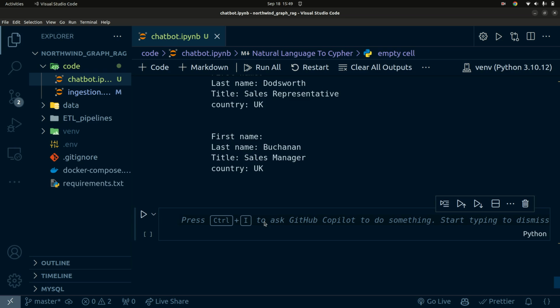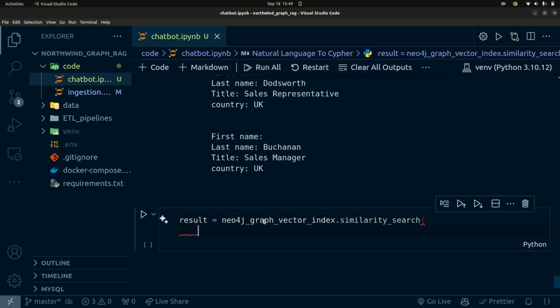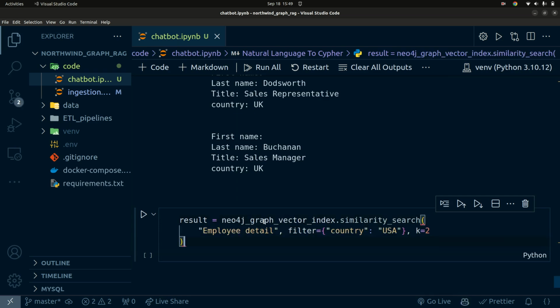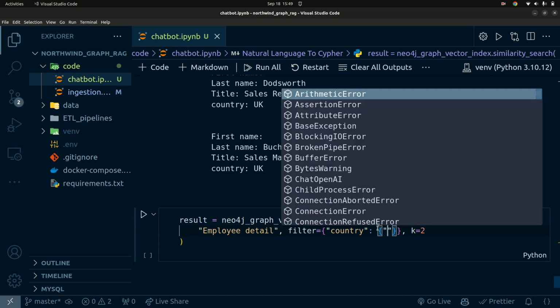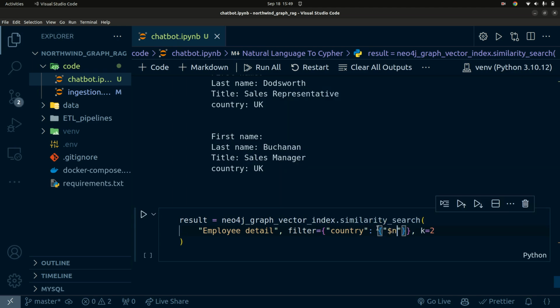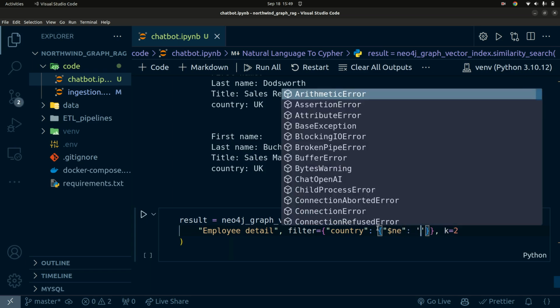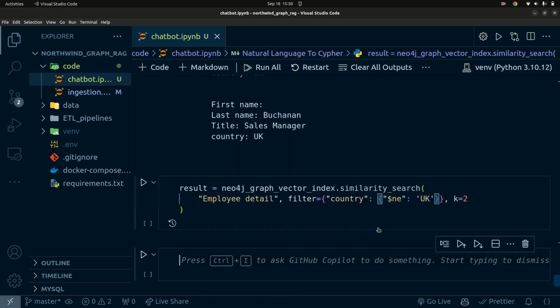So now let's try to apply some of these right here. When you say result is equal to Neo4j similarity search, you go ahead and simply pass in employee details. You're going to filter all the employees based on country, and you pass in another dictionary with the operator. Use the dollar sign, and then you pass in the operator name. NE stands for not equal. So let's say you want all the employees who are not from the UK, and let's run this.